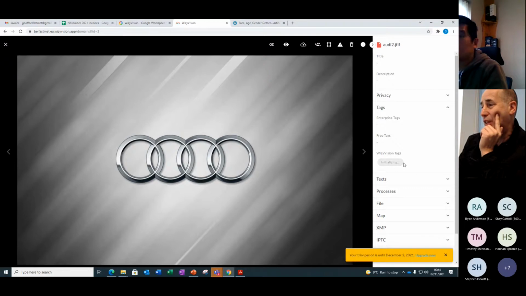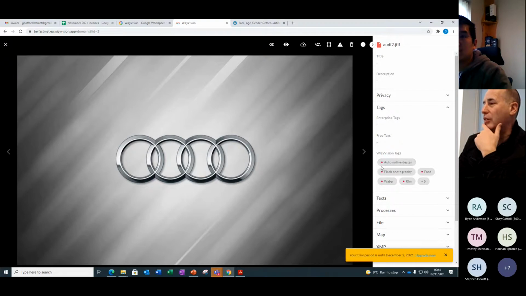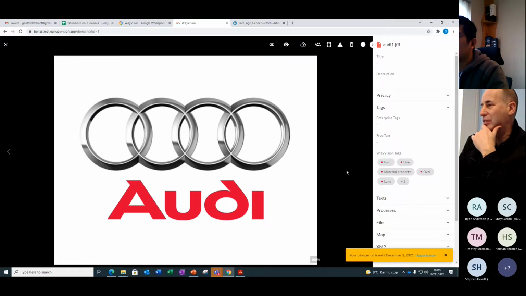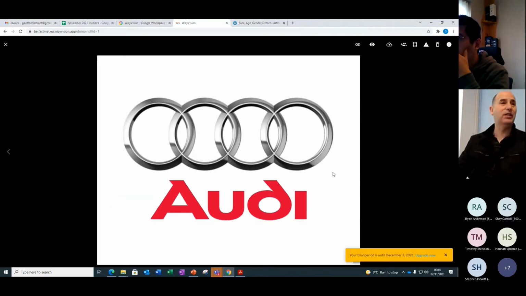Here's Wizzy Vision trying to tag it from it. Oh, automotive design. Okay, fair enough. Flash photography, probably yes. Okay, you can see what it's doing. That's smart enough. Automotive design. Okay, let's try that again. Tag it with smart detection. It's not as smart as what I thought it was going to be, but yeah, it's got a logo in there right now. Brand. Okay, it's not just as smart as I thought, but I know, worth a try.